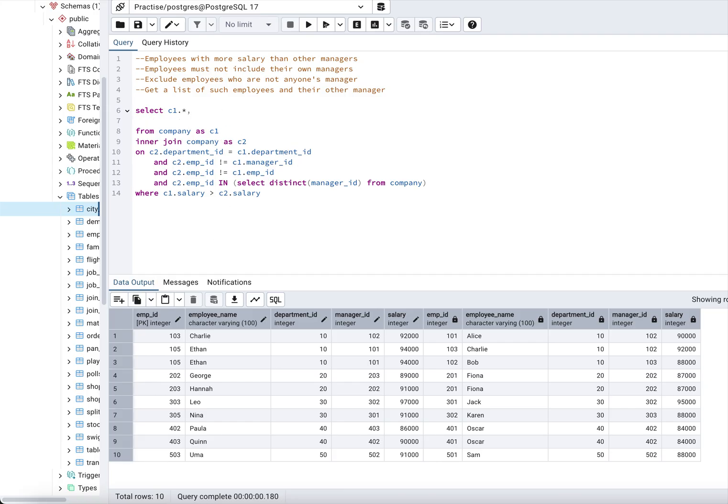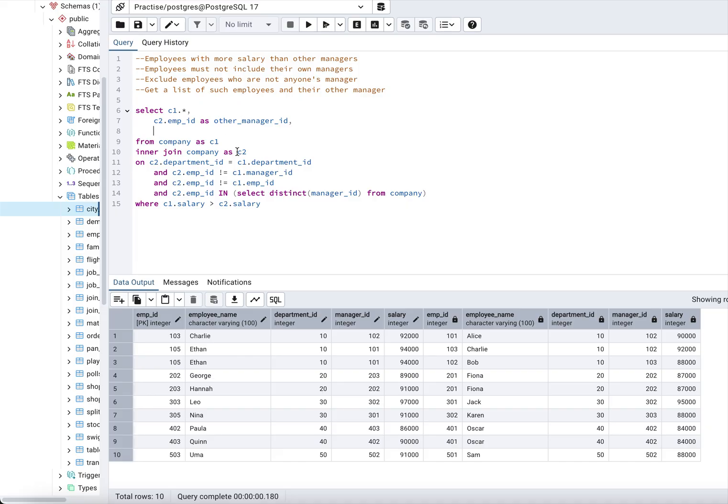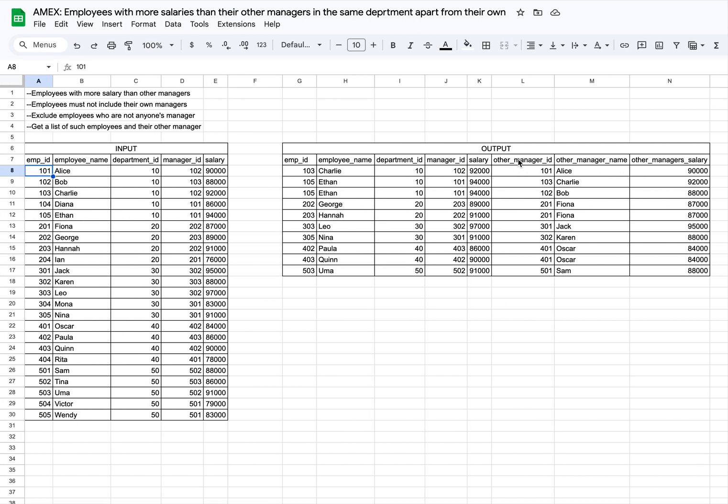So I already have C1 table here. Now I'm gonna say C2 dot emp ID will be my other manager ID. Then, what do I need? Let's see first. I need the other manager ID, other manager name, and other manager's salary. Easy peasy.